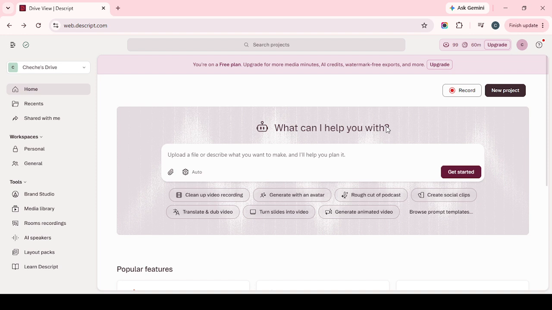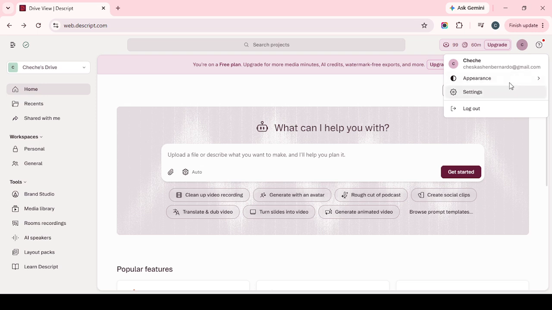Descript gives you a couple of simple ways to get started, so choose the option that works best for you. You can enter your email address manually if you want to create an account that way. Just click into the email field, type in your email, and continue to the next screen. Make sure you use an email address you can access, since you may need it later for verification or account-related messages. If you prefer a faster option, you can also select Continue with Google.